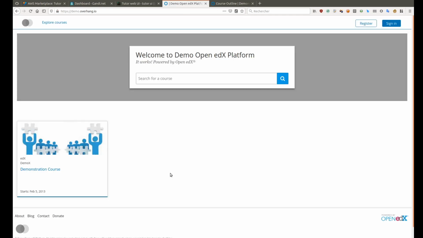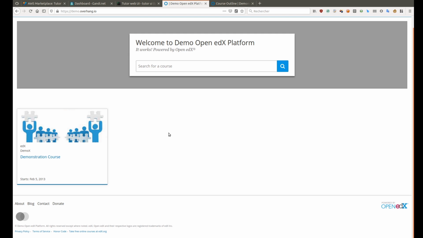Now, there are some things that are not done via plugins. Theming is one of those. If we look at our LMS, we can see that the theme is not very appealing. It's a bland gray, the catchphrase, "It works, powered by Open edX," is a bit cheesy. The about, donate, and all other footer links are broken. Finally, there's this huge copyright notice and this commercial link to edX.org, which you probably don't want on your platform.